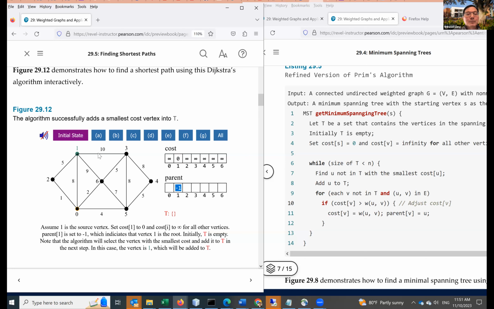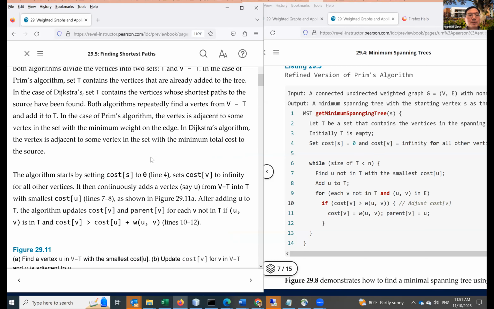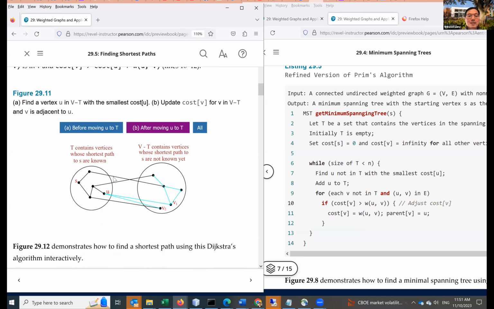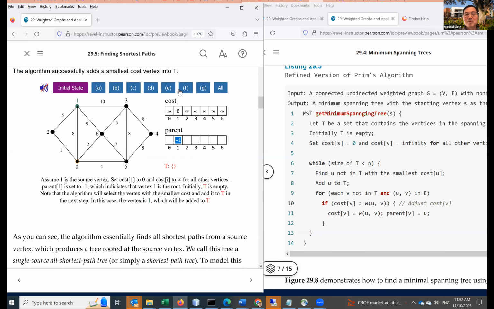This is the root right here. All the others, the parents are not determined. Next, T is initially empty. So look at the while loop here: while the size of T is less than n, find the u. Which one is your u now? You're going to find the one with the minimum cost. That is this one, so you're going to add 1 to T.